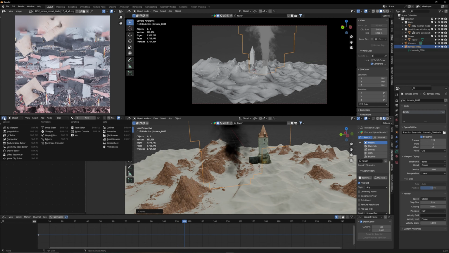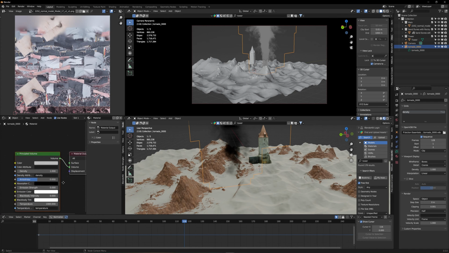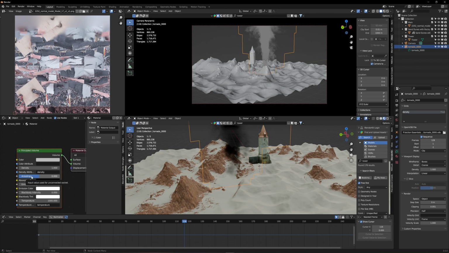When we open our shader editor, we can see if we make a new material, we can give it a few information. Just like with any volume, the anisotropy is important. Let's do this to 0.6. Let's keep the density on 1,000 or 1.